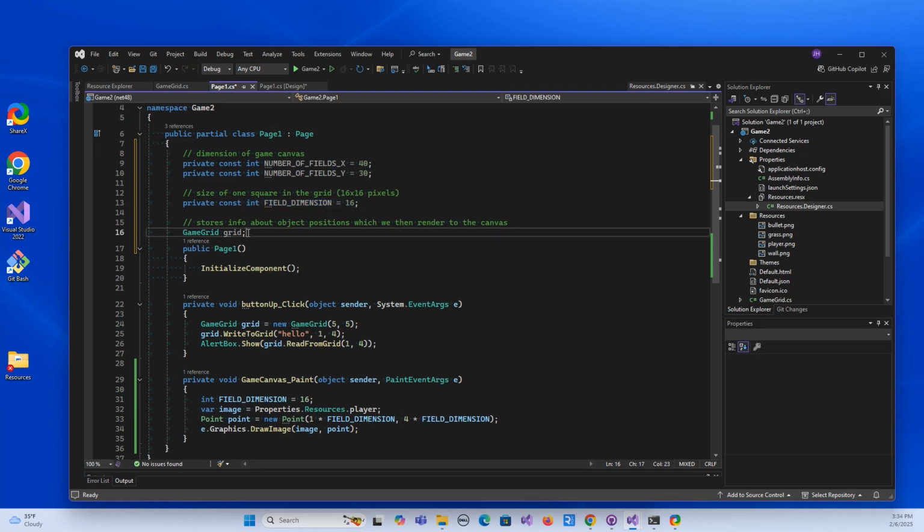And then this is our grid object. So instead of just creating it in the button up click function, we're actually going to create one here so it's available everywhere. So I can go ahead and change that here. Right, so this will just use the grid that we created here.